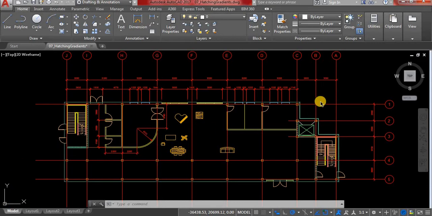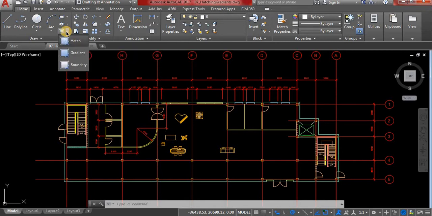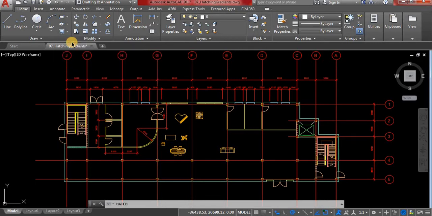But before we start with the hatching and applying it, you should always remember to give a specific layer to that hatching. Always make a new layer. It's right here, the command. When you click on this small triangle, you get hatch, gradient, and boundary. We want to play with hatch this time.